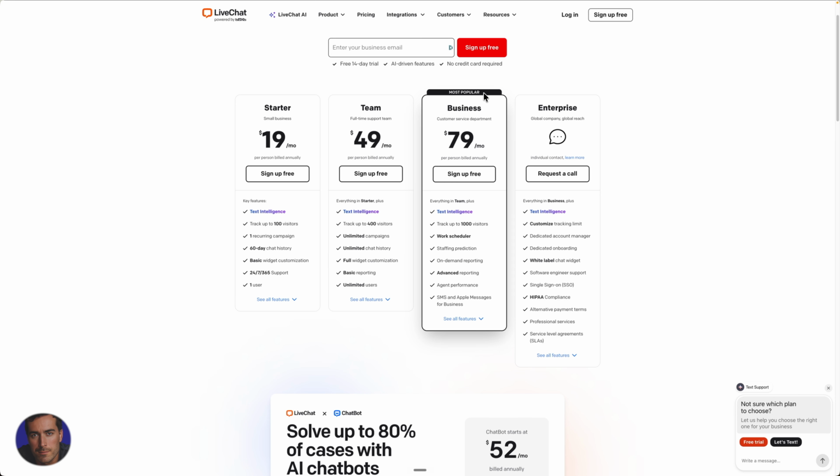They also have the business plan, which they describe as their most popular plan. This is customer service department. It's sort of described right here. This one is $79 per month. Again, that's billed per person and it's annually. You get everything in team, but you actually have 1,000 concurrent real-time visitors. You also have the work scheduler, staffing prediction, on-demand reporting, and so on and so forth.